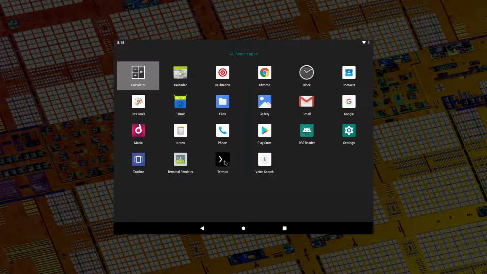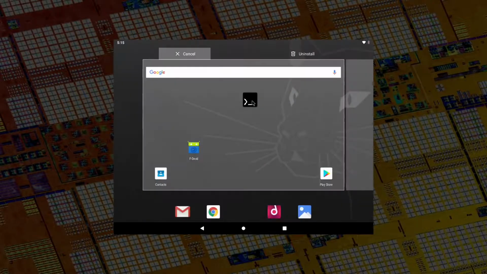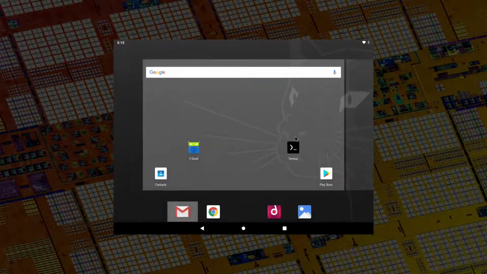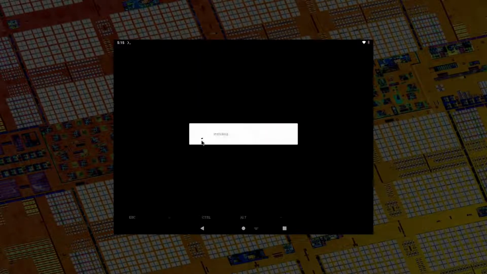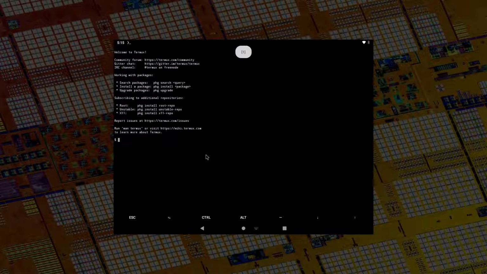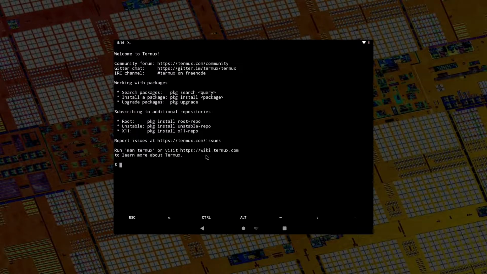Okay, this is already installed. So let's open it, and here you are. Okay, you have a terminal from where you can execute commands. I'll put this a little bit bigger. Okay, now if you are familiar with the Linux terminal, then that's it. Okay, you have a small Linux system.